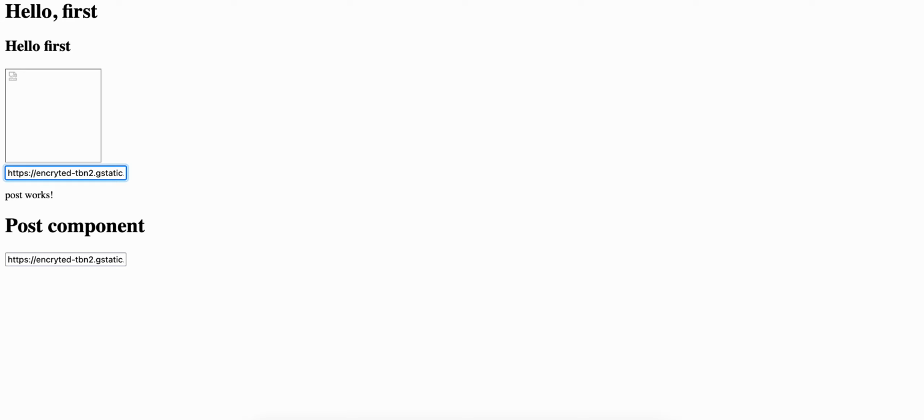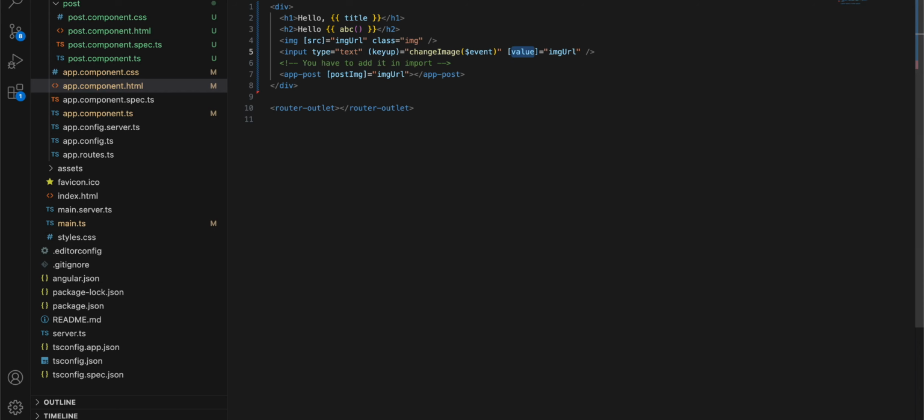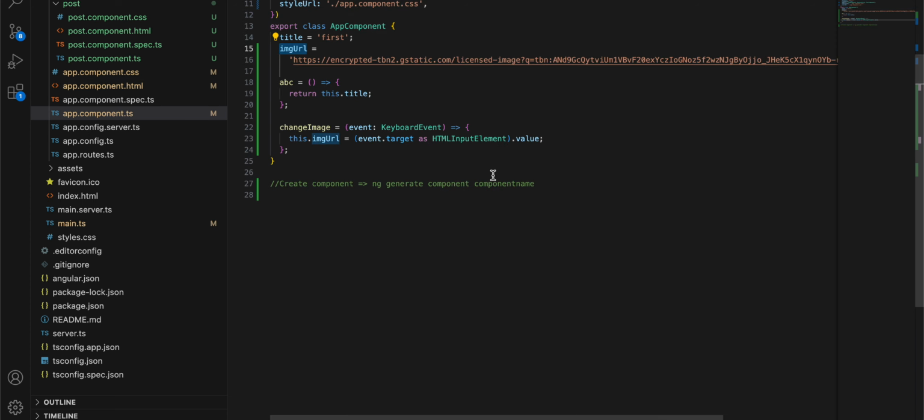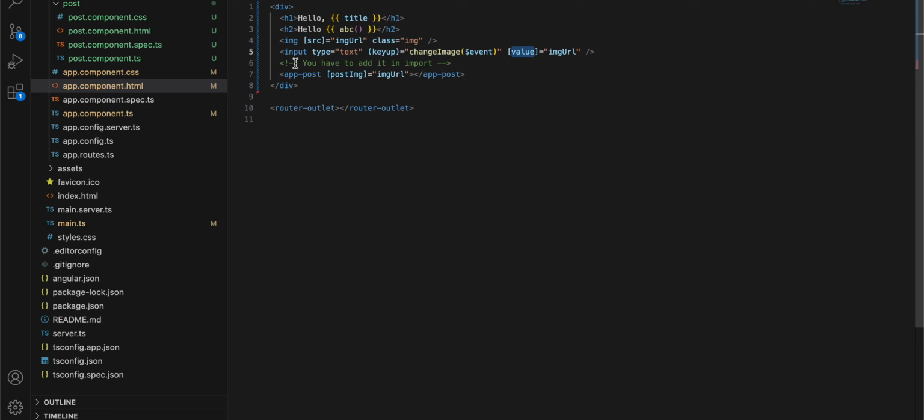So that's the advantage. If you see my TypeScript file as well, over here I have defined this change image, which takes an event of type KeyboardEvent. But while assigning it to your image URL, you will have to convert it to an HTMLInputElement and get its value. Okay, so this is for the input.